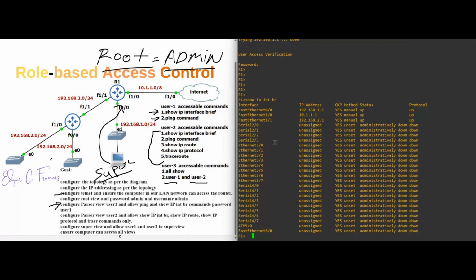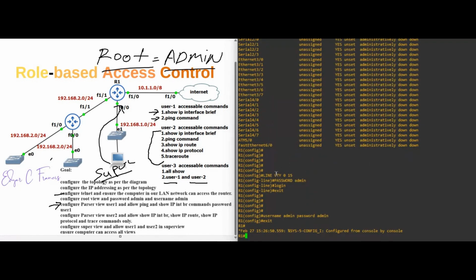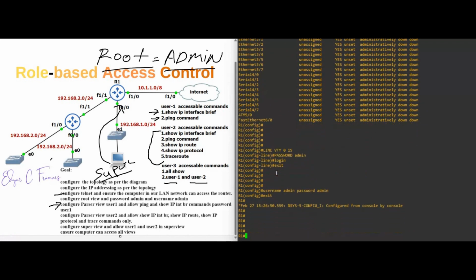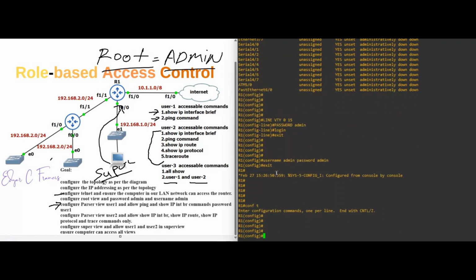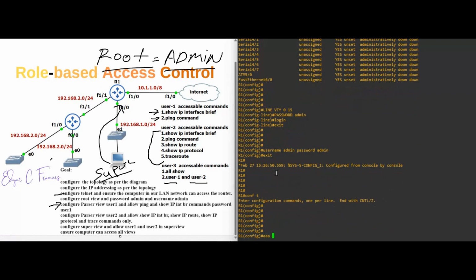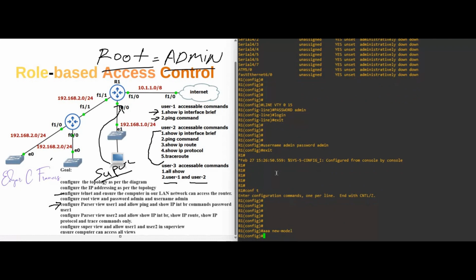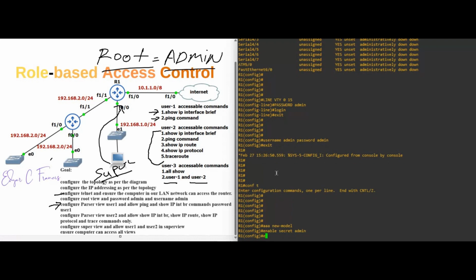So our first task is completed, which is the telnet. Now we are going to configure the root view. It's also called an admin view. Okay, now we are in router 1, and here we have to type a new model. Okay, and we have to enable the password. You can create any password, but I am using admin simple because it's a simulated scenario. Okay, exit.